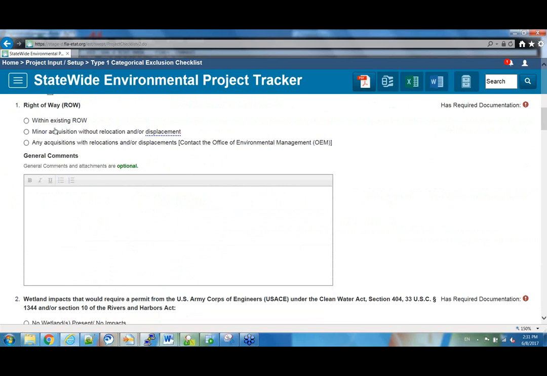So all you need to do is just pick the appropriate response: within existing right-of-way, minor acquisition without relocation and/or displacement. When you see the blue dotted underline, it means you can hover over for some additional information, in this case, residential and business properties. And then the last option, any acquisitions with relocations and/or displacements, we ask that you contact your PDC here at OEM.